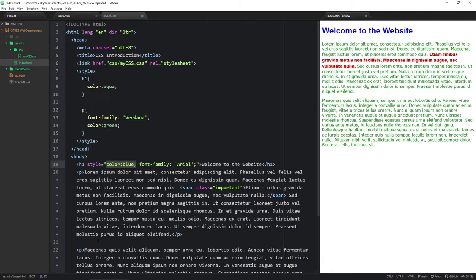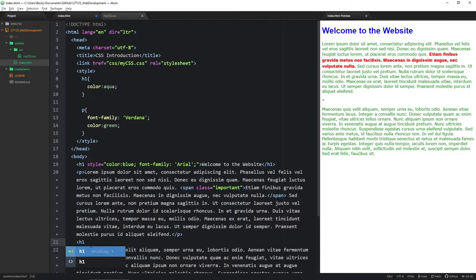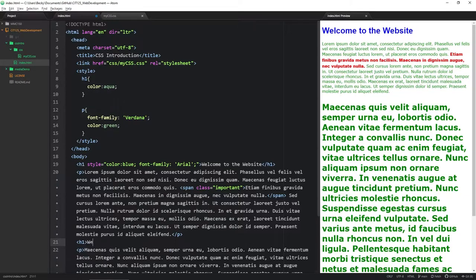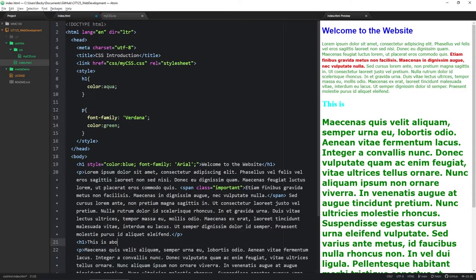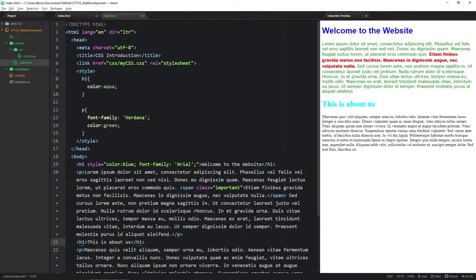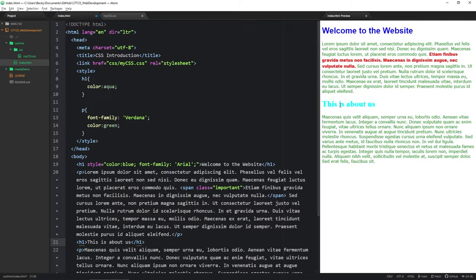If I decided to actually divide this page up, and let's say for my second paragraph, I put an H1 before it and I say, this is about us. And I add that in. Notice what happens here. Because I do not have that direct inline style assigned to the second H1, it's defaulting to the color aqua. Additionally, I don't actually have a font family assigned to that style in the head tag, so therefore it's using the web page default.